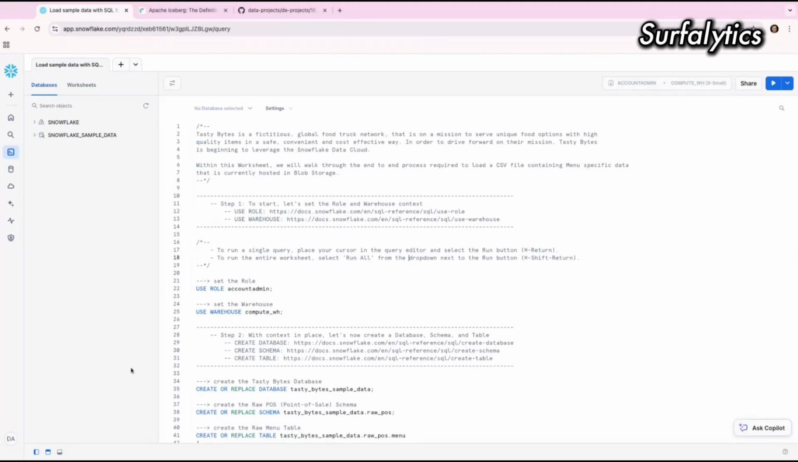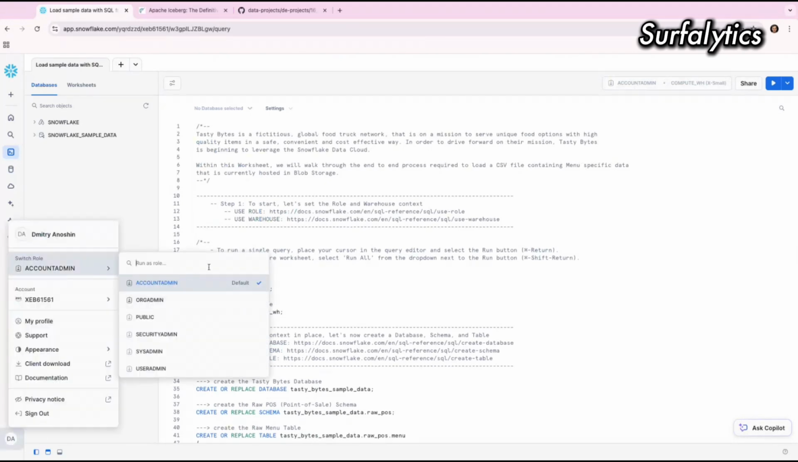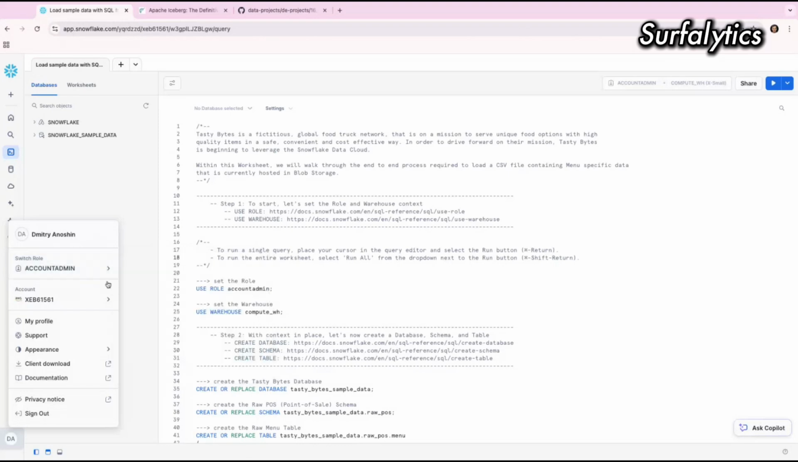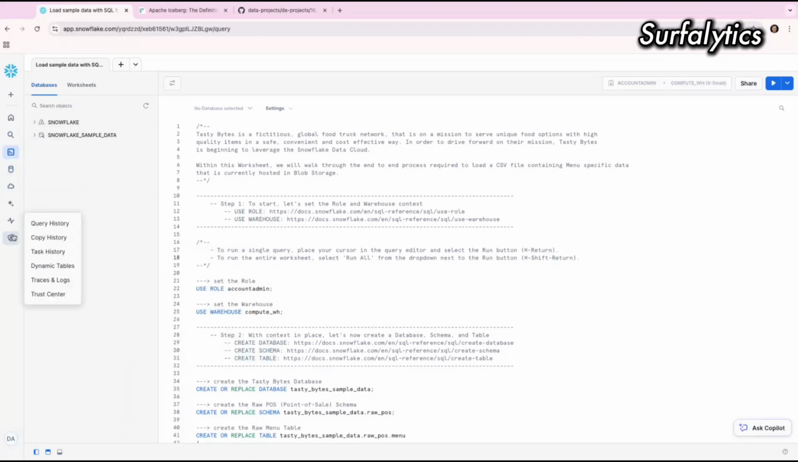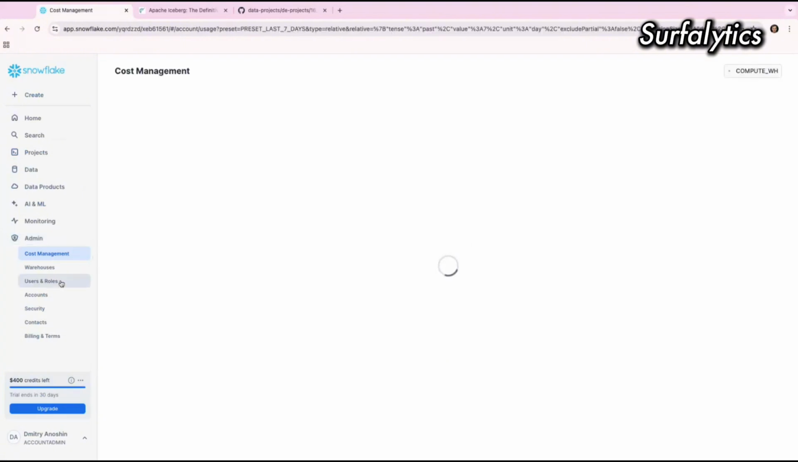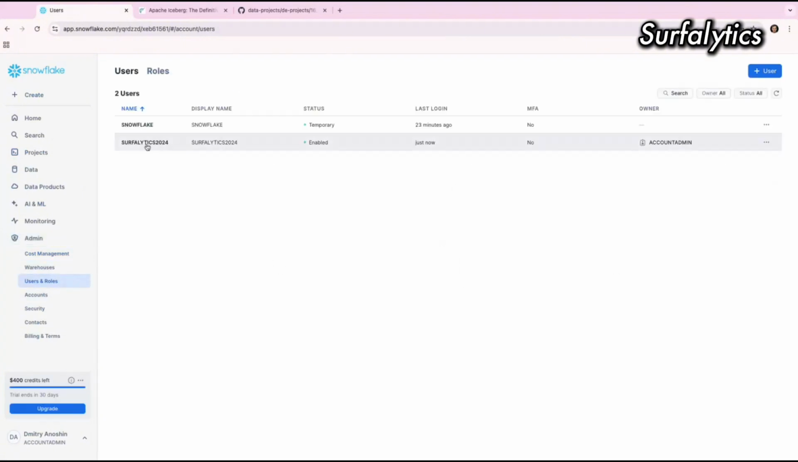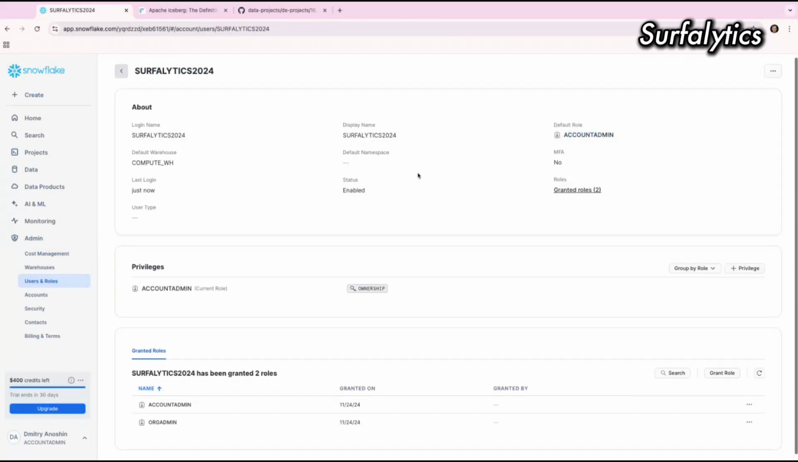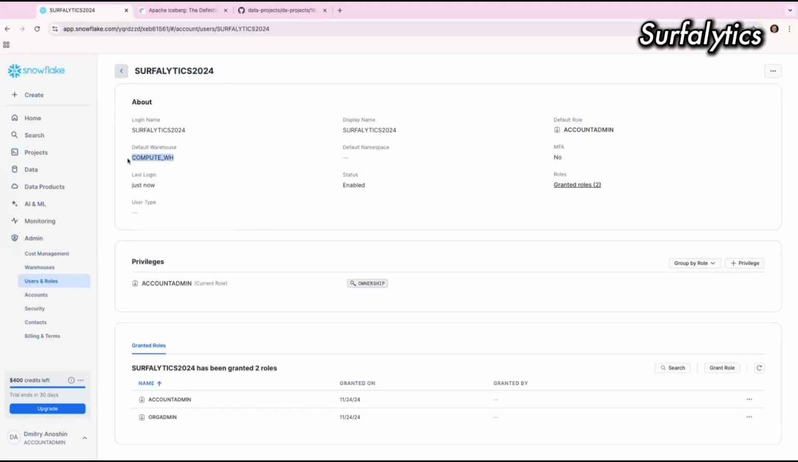There are different kinds of roles available out of the box, like account admin, org admin, and security admin. They have different permissions, and you can even go to Administration, then Users and Roles. We have one user that I created. We can see the default role of the user and the default warehouse. A warehouse is just a virtual machine, or rather a cluster of virtual machines. The user has two roles here: account admin and org admin.